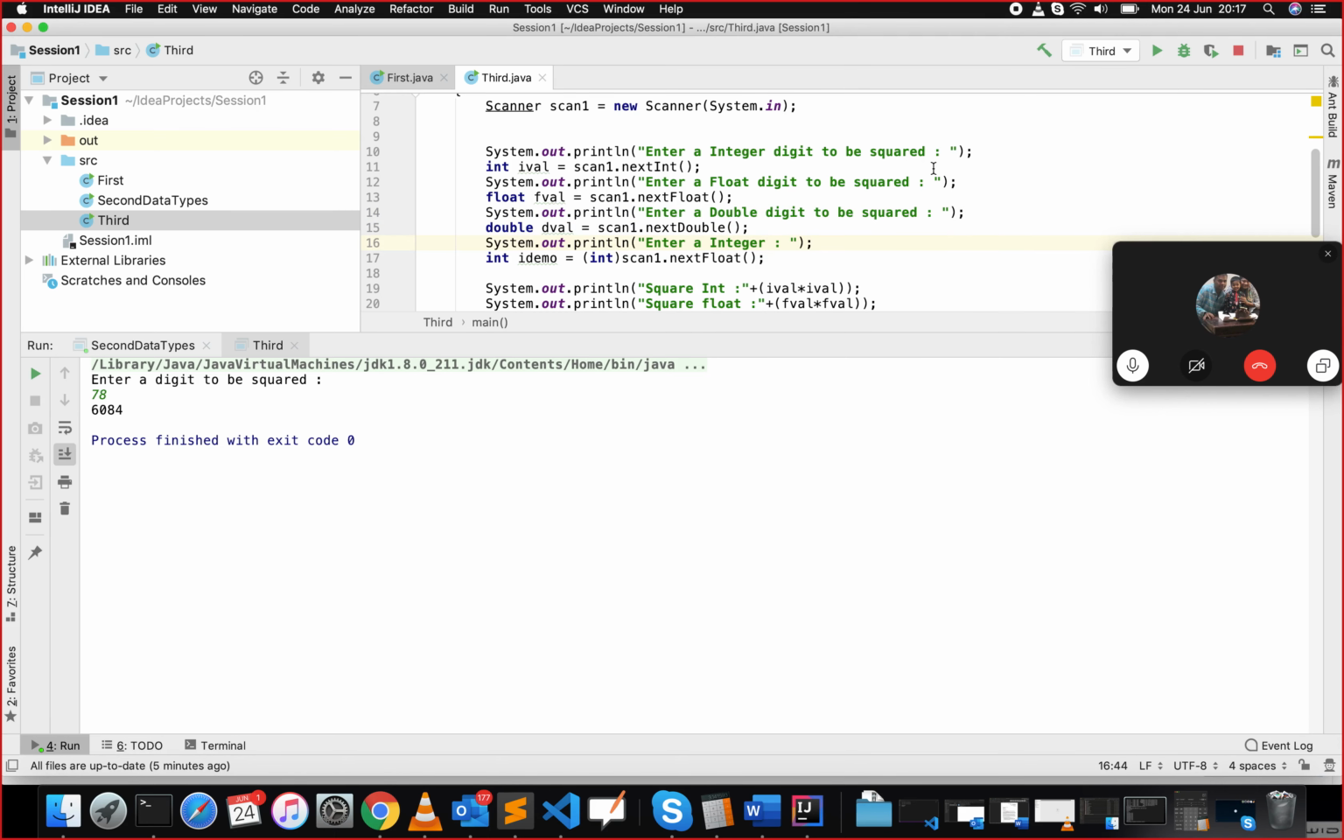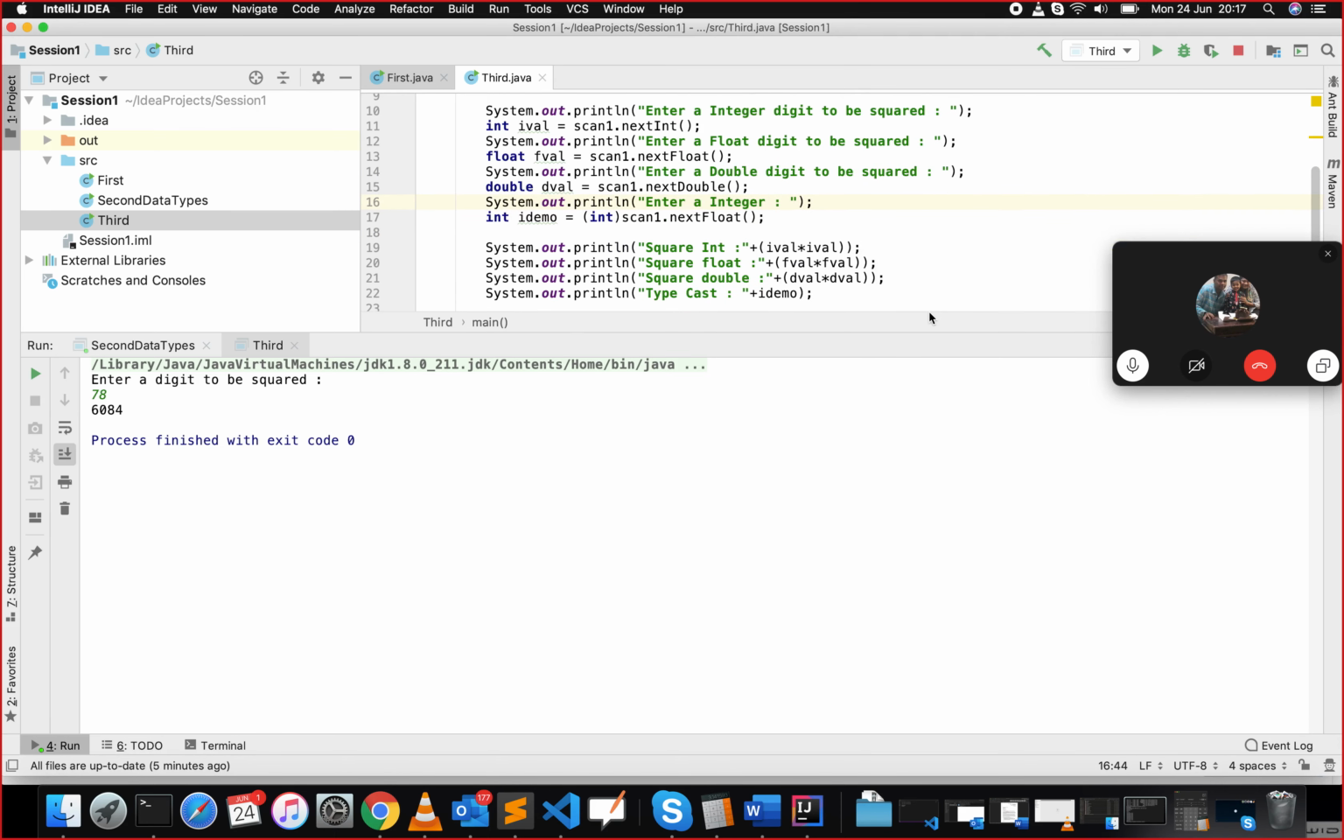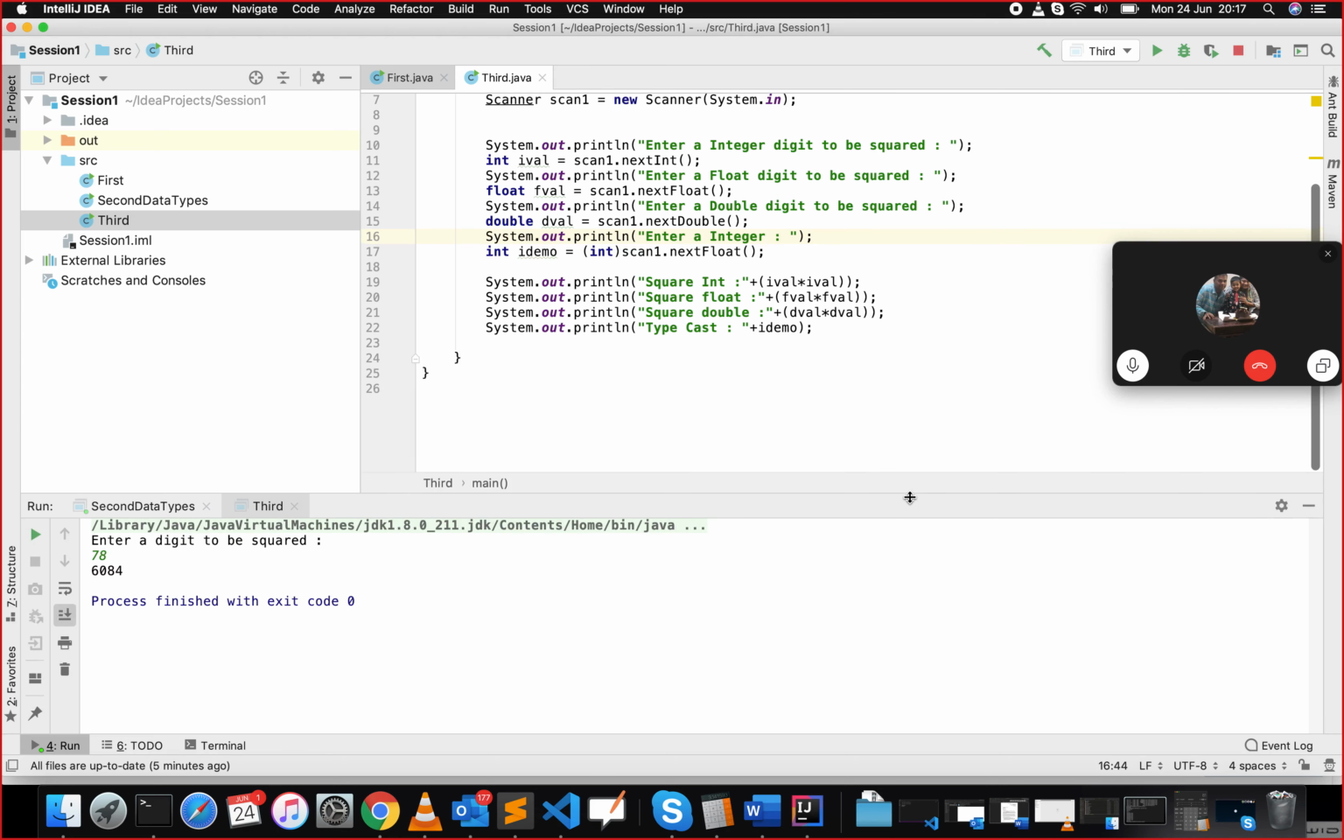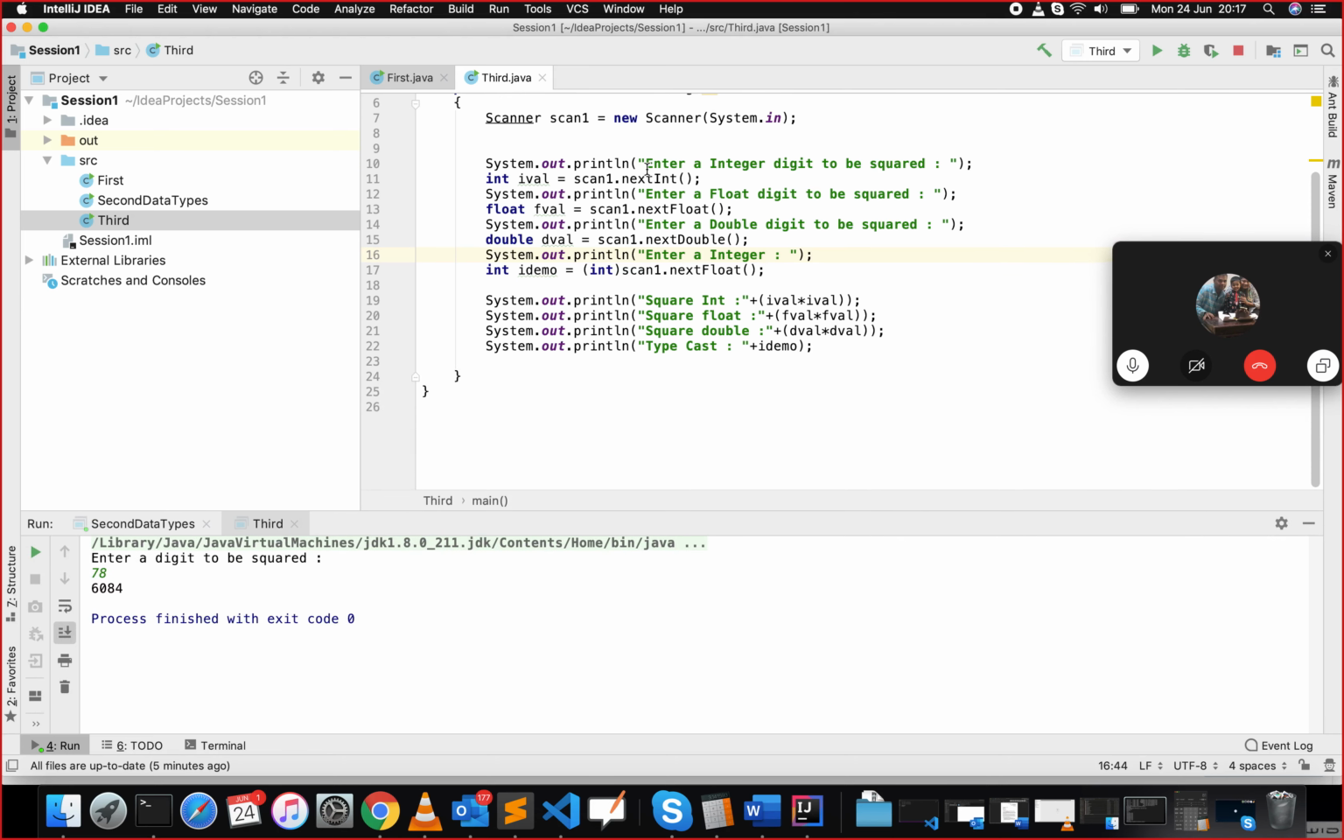Okay, now let's see. What I've done here is a pretty simple program. I'm going to square the different values I got. First I got an integer, with nextInt, and I'm going to store it in a variable called ival. I'm squaring it. Next is a float, again I'm just squaring it. Then a double, I'm just squaring it. And for this last one, I'm going to give a float value, and I'm going to print out whatever is getting stored in the integer. Now let's run this program.